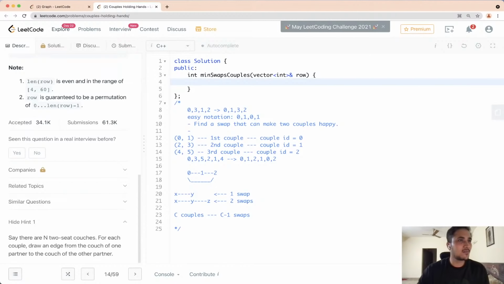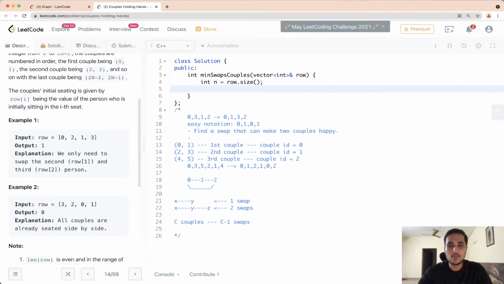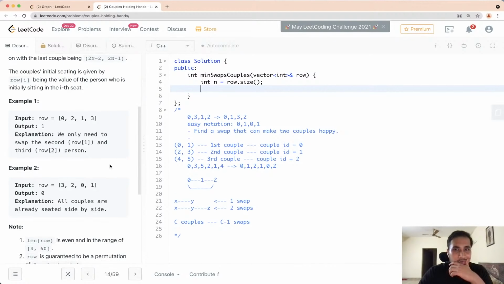I'll proceed with the implementation. All right, so this was quite a lot. I really love solving this problem first of all, but it did take me time, and I do need pen and paper. Okay, so let's see. N is row dot size.